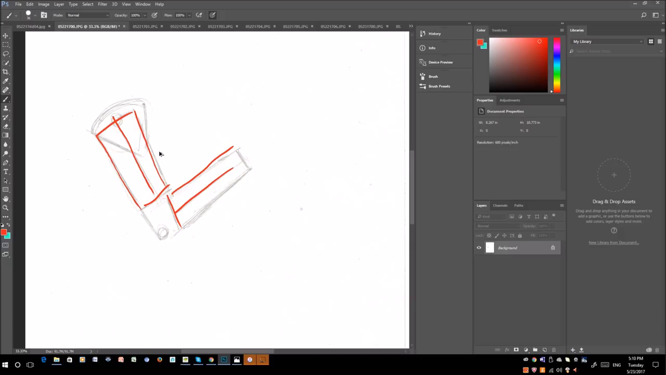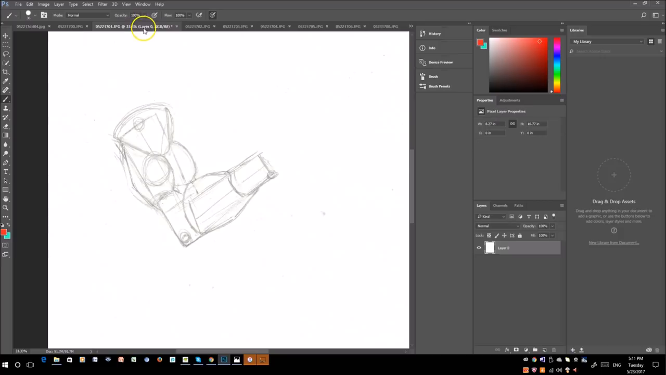Let me go back to the beginning. So, yeah, you can see with just two cylinder shapes, the elbow and a triangular shape for the shoulder, you pretty much have a simple arm right there. So, moving on to the next step, I just lightly erased this and went to here.